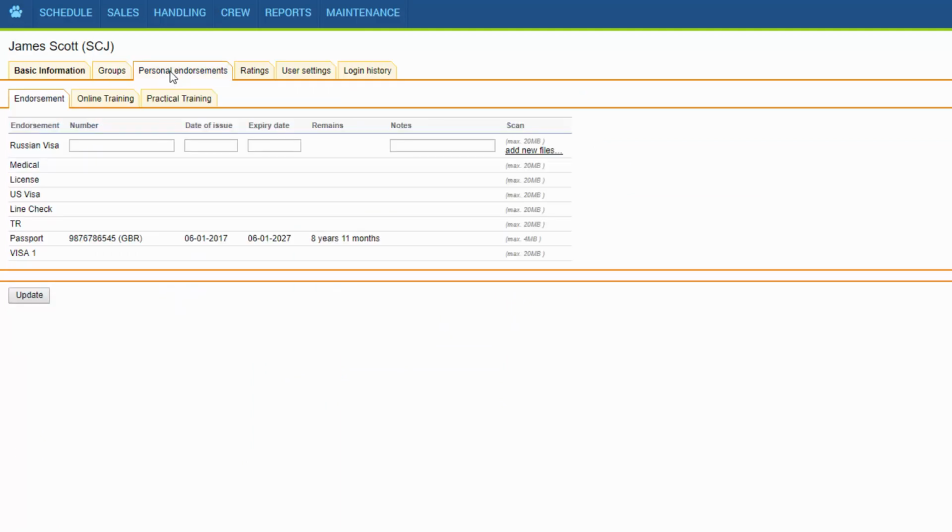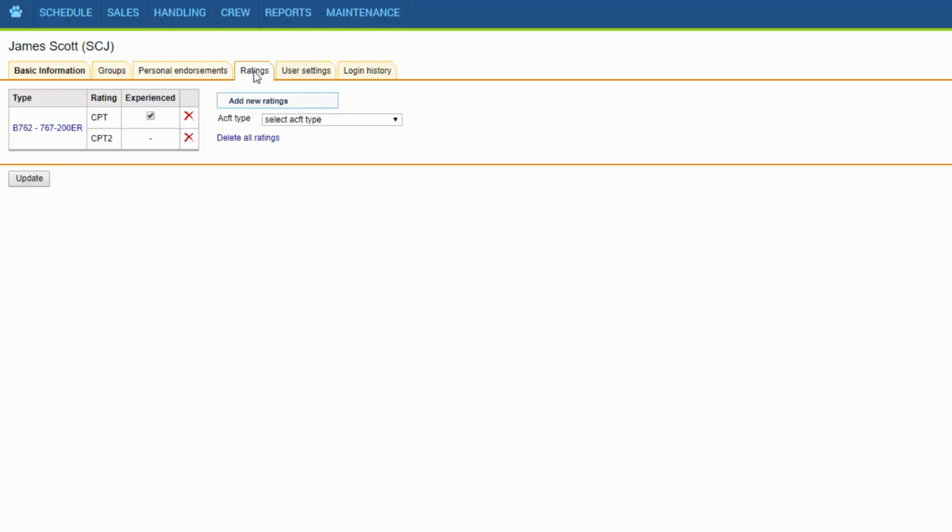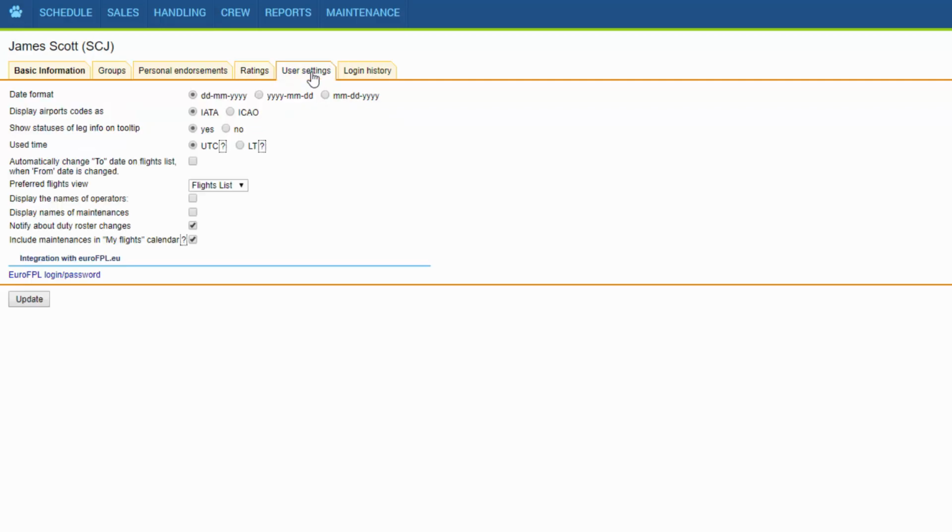Personal endorsement. We talk about creating and assigning endorsements in the video called Endorsement Settings. This place shows the endorsement already assigned to this particular user, where we can edit the endorsement details for this person. Ratings, already added in the basic panel. User settings. Here each user can specify their personal preferences for default settings throughout the system. And the login history shows the dates, times and IP addresses of this person logging in.